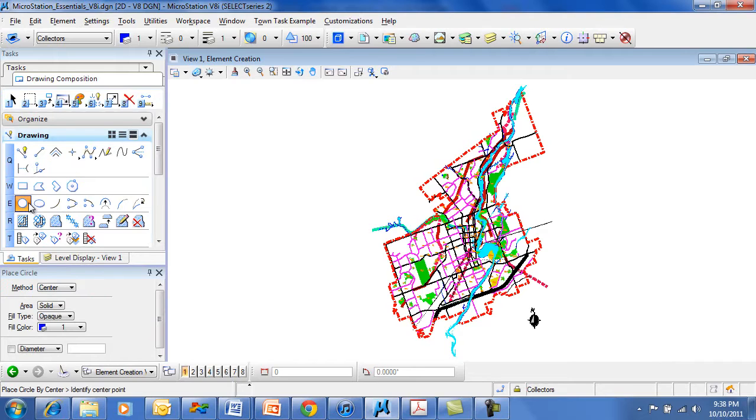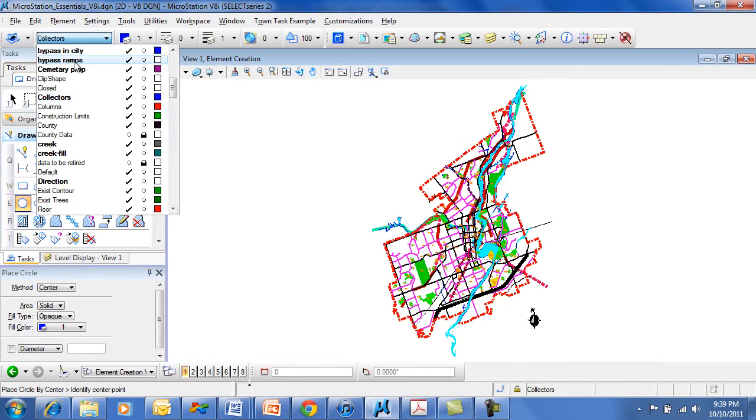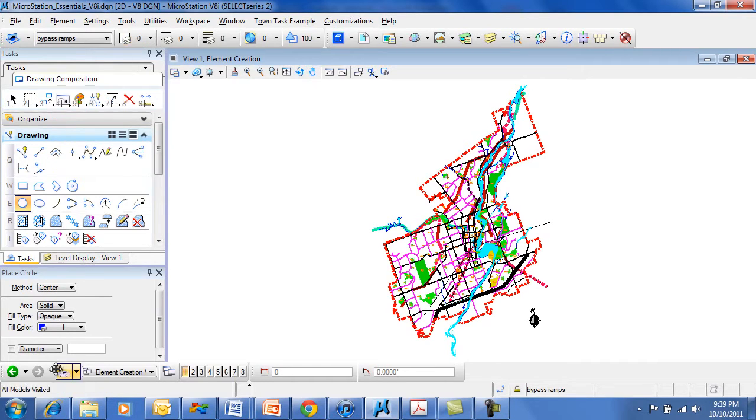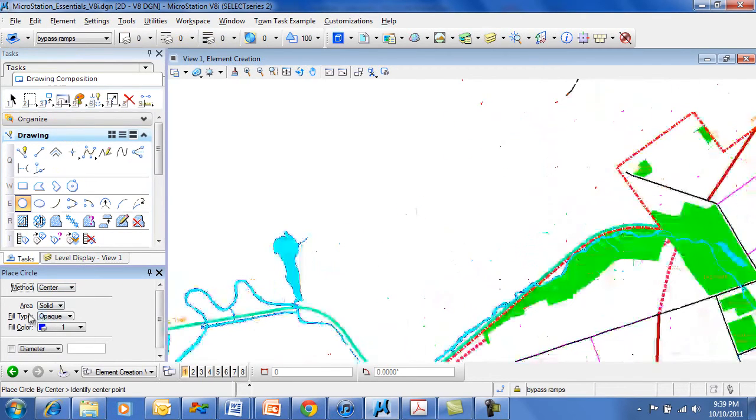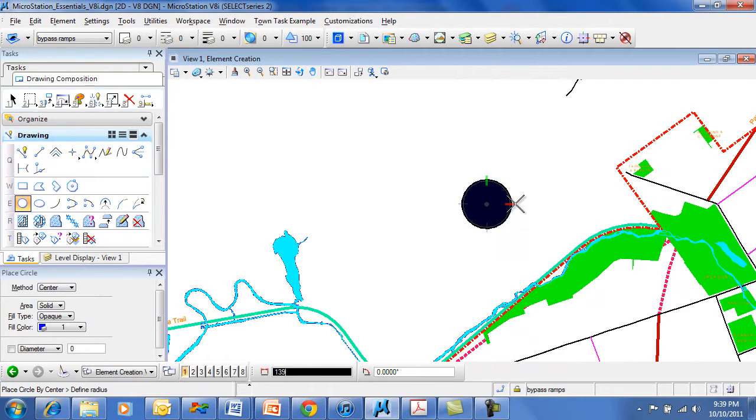So, like any other MicroStation element type, we pick the tool, change our attributes, check our tool settings, read our prompt. Let's take a look at the tool settings of the Place Circle command. You have methods here such as center. That means you are going to identify the center point of the circle, and then you are going to define the radius.